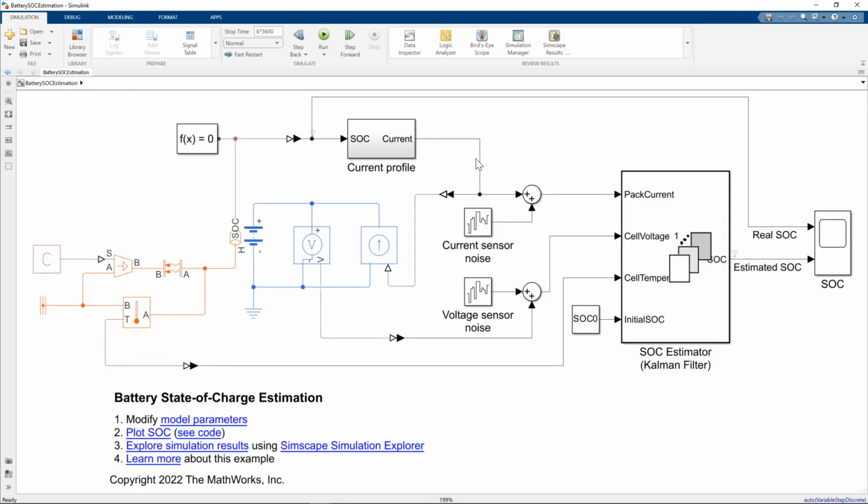We feed the current profile directly into a controlled current source to drive that battery. And as a measurement, we take it, add some sensor noise, and put that current into our Kalman filter.